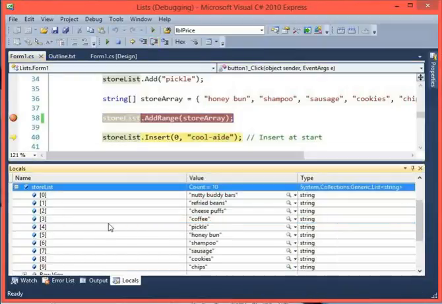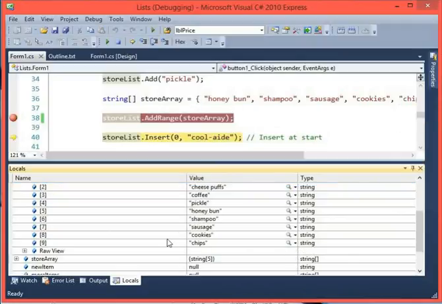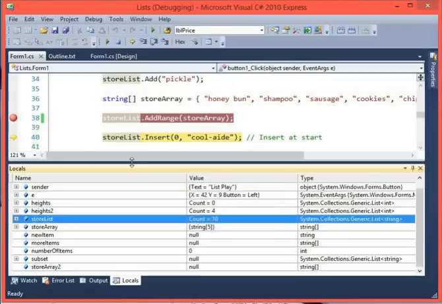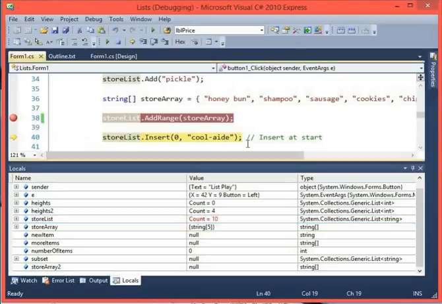And now let's look at store list. Now we have 10 items. Now the count is 10, right? So we just added these 5 items. We added this entire array to our list. So now we have 10 items in our list, right? So let's keep stepping. We're on this line. So let's go ahead and execute this line.